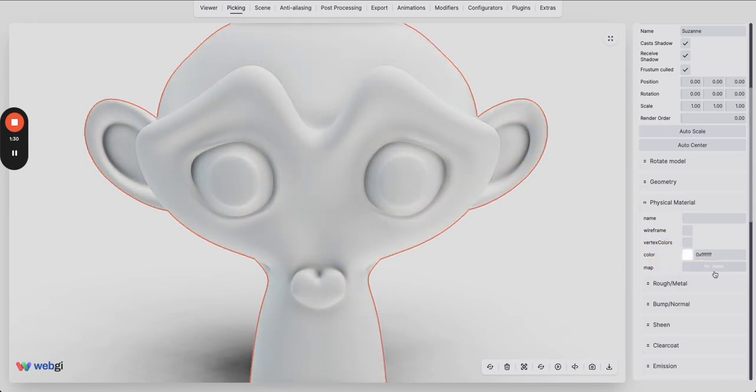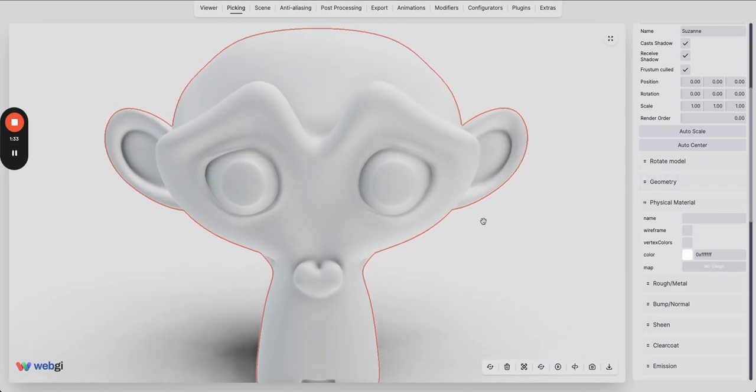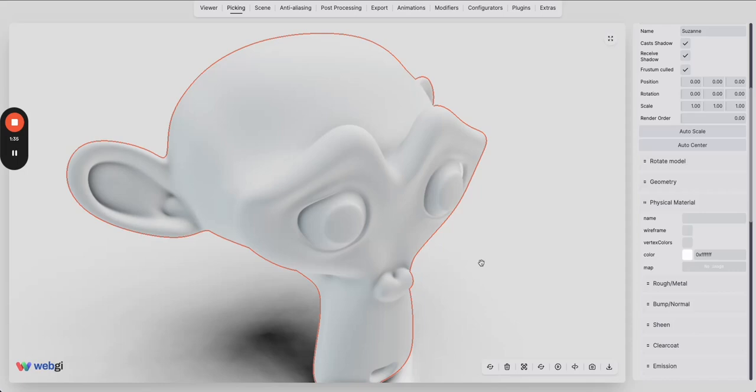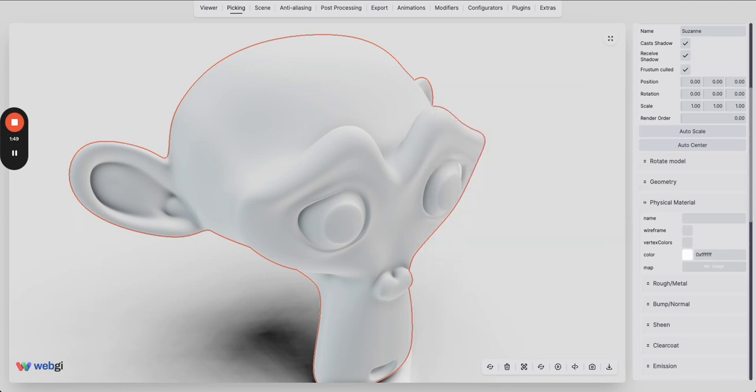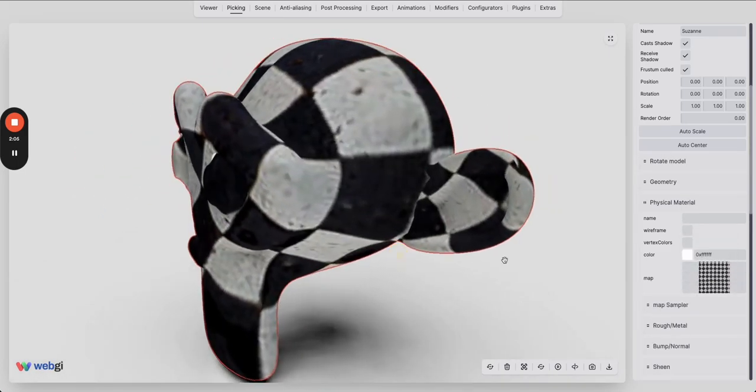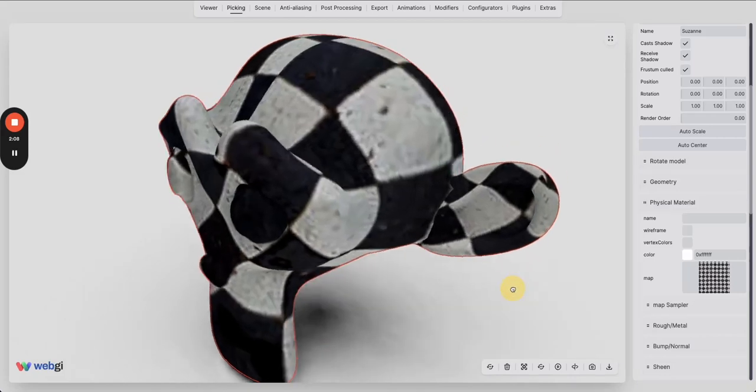Now here is a map, and this refers to a map which will be applied on this model. Let's apply a map. Map is nothing but an image, something like this, what you see on my screen. Let's try to apply that. You can either click here and upload it from your computer or from a URL. Also you can drag and drop the map here, and as you can see, a map is applied on this.